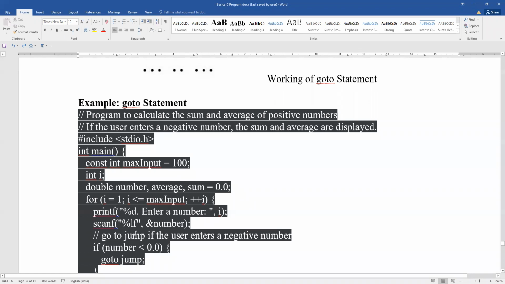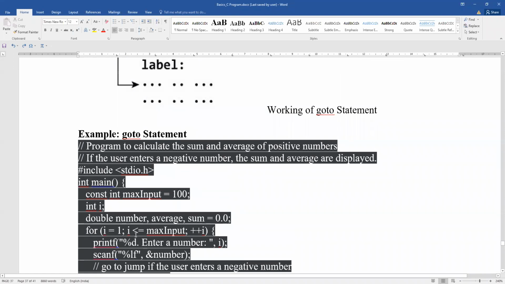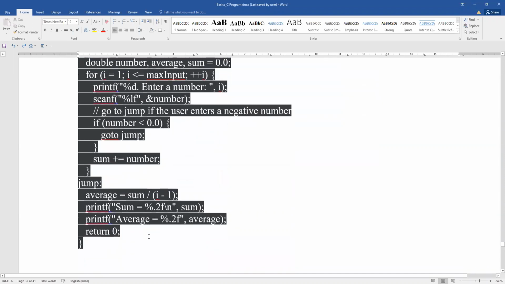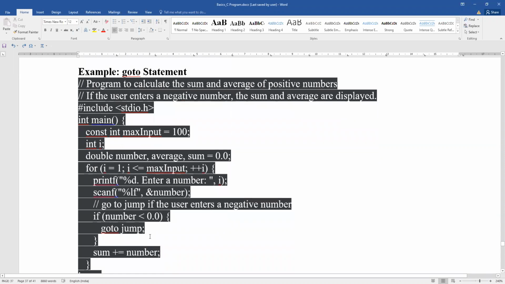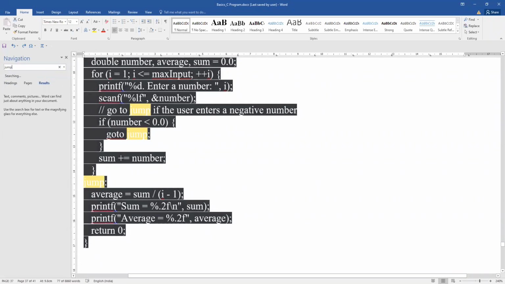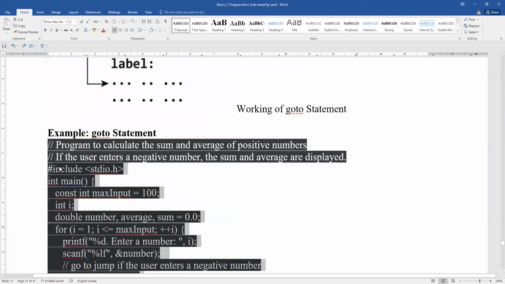Where is jump actually? Here, goto jump if the user enters a negative number. Jump in the sense, goto jump here. There should be something here. One second. Yeah, here, sorry, I could not locate it.